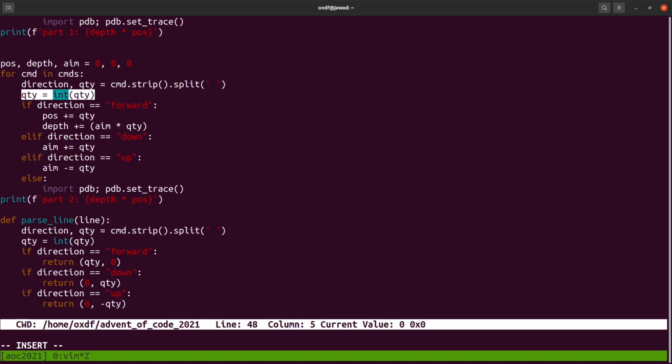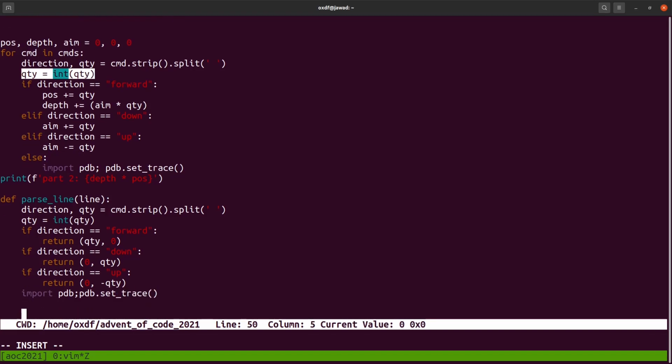Now I can do my same import pdb.set_trace. I don't expect to ever hit here, but if I do, I will now know it. So I should have returned one of these three by now. Now for part one, I can start to think: if I take a line, it's going to return two values.